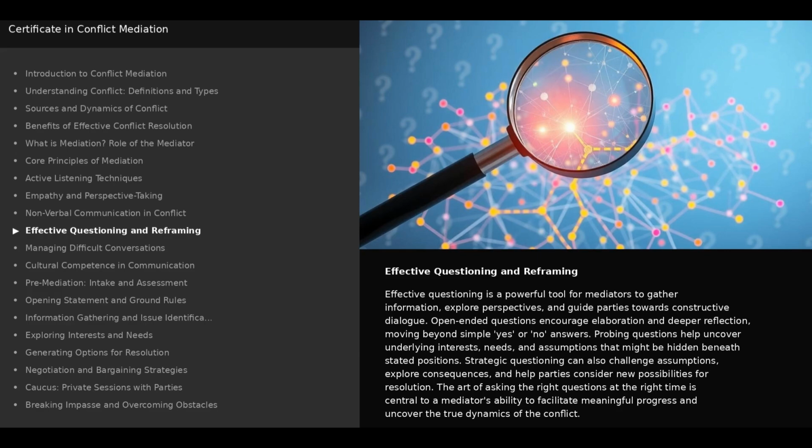Open-ended questions encourage elaboration and deeper reflection, moving beyond simple yes or no answers. Probing questions help uncover underlying interests, needs, and assumptions that might be hidden beneath stated positions. Strategic questioning can also challenge assumptions, explore consequences, and help parties consider new possibilities for resolution. The art of asking the right questions at the right time is central to a mediator's ability to facilitate meaningful progress and uncover the true dynamics of the conflict.